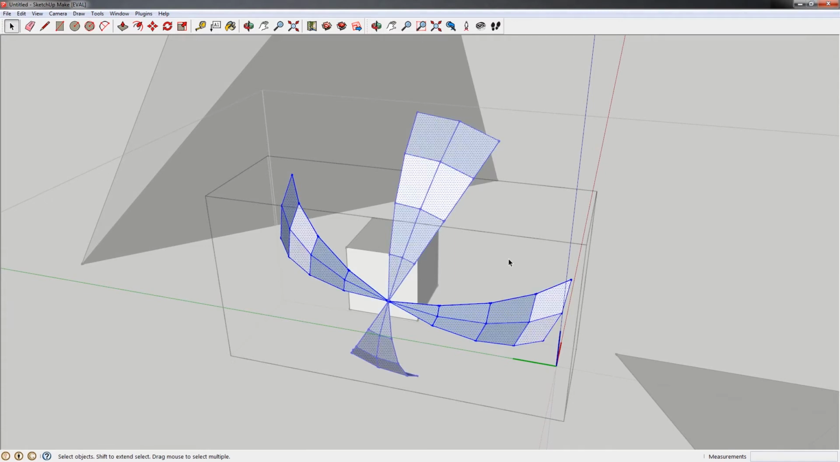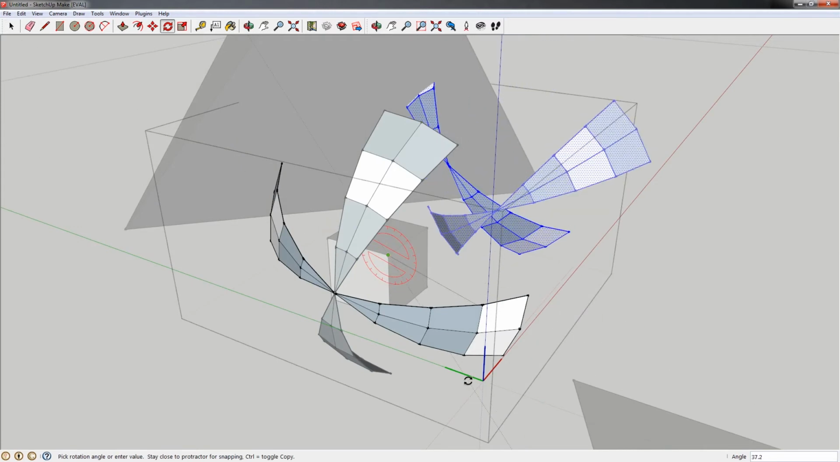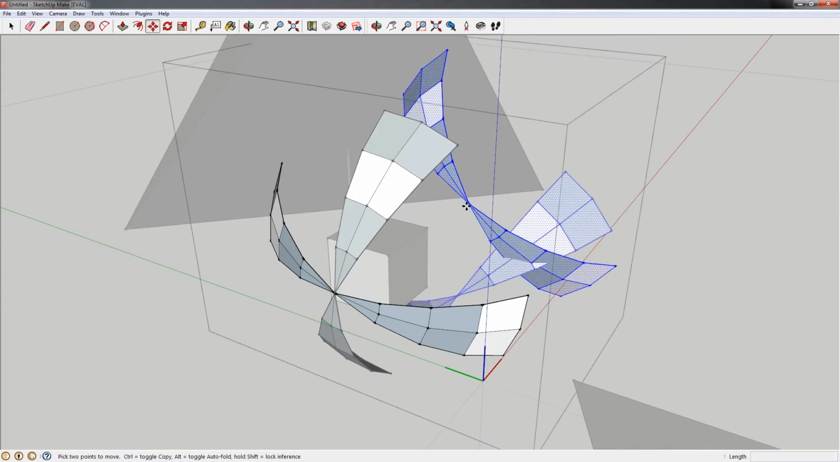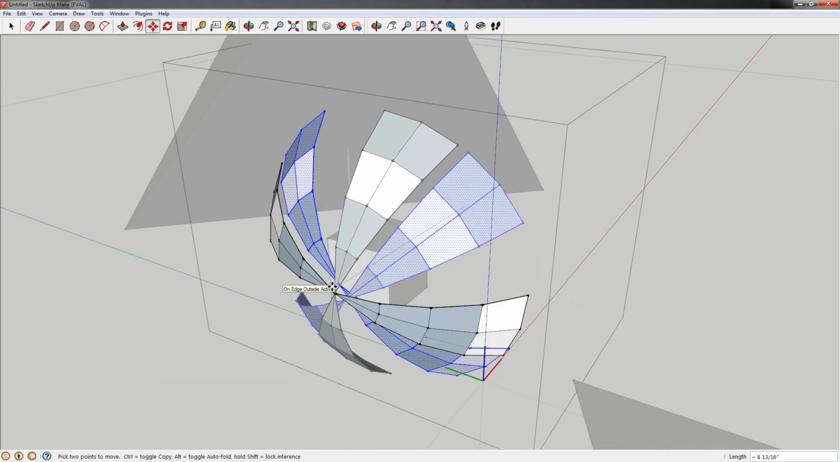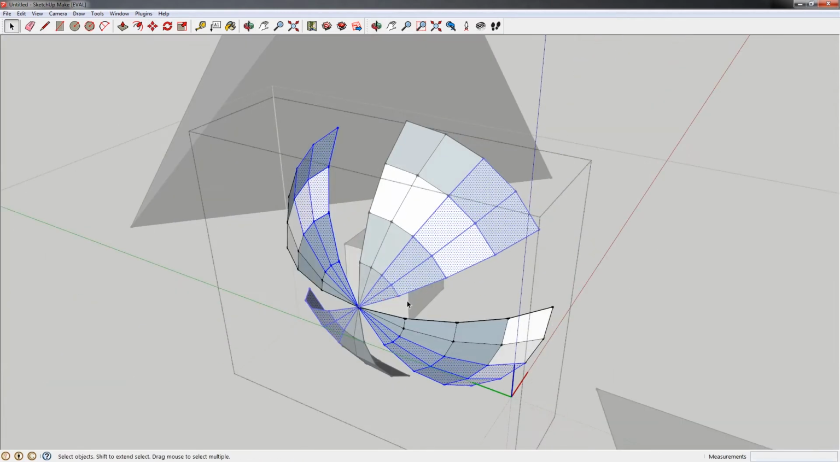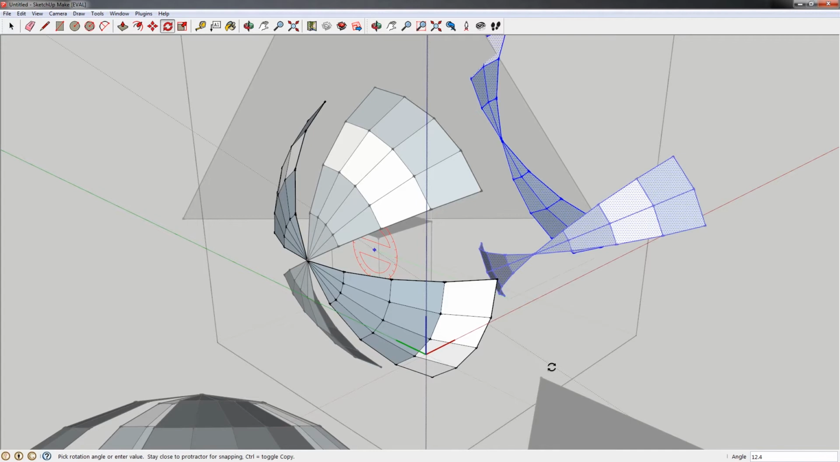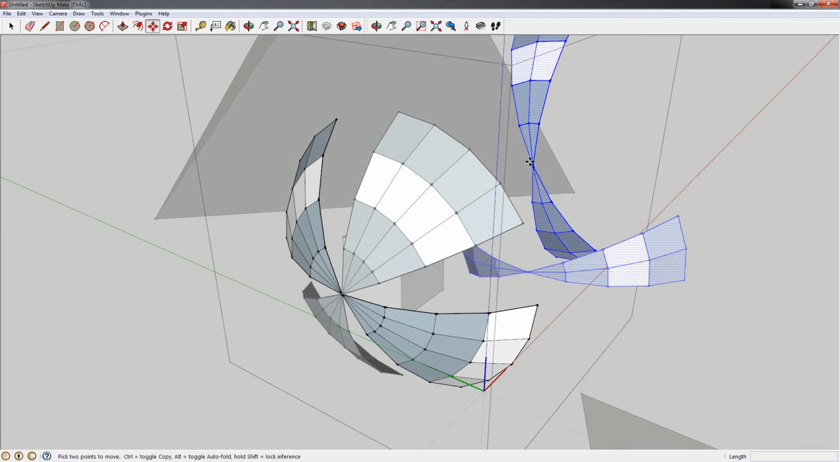Repeat. Triple click everything, Control C, Control V, Q to rotate. 30 degrees this time, M to move. Move it into place. Make sure it snaps. Might take a little effort. There you go. Control C to copy, Control V to paste. Q to rotate. Rotate by 30 degrees. M to move it into place.